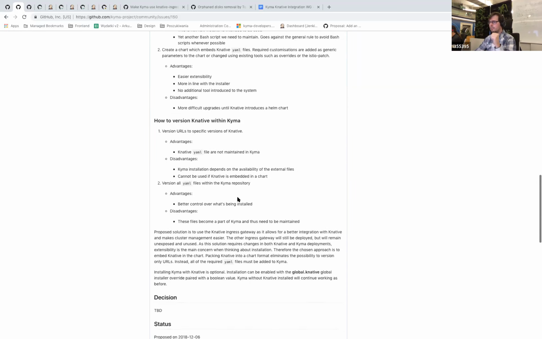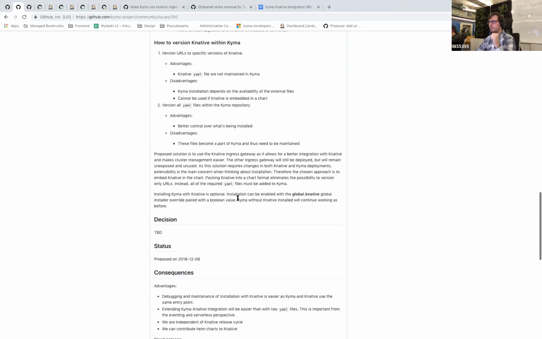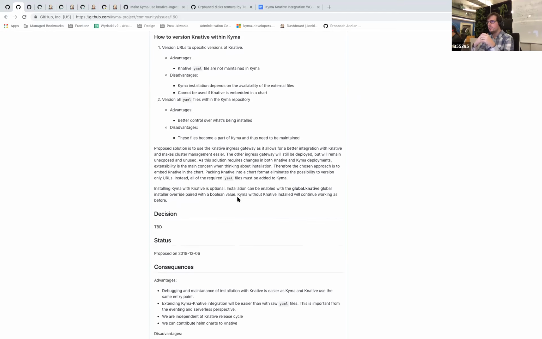And the last problem we had to resolve was how to version Knative in Kyma. The first approach was to not check in YAMLs into the Kyma repository, but just store the URLs to specific releases. And this has a big advantage of not having the YAMLs in our repository. We don't have to maintain them. But we depend on the availability of external files.